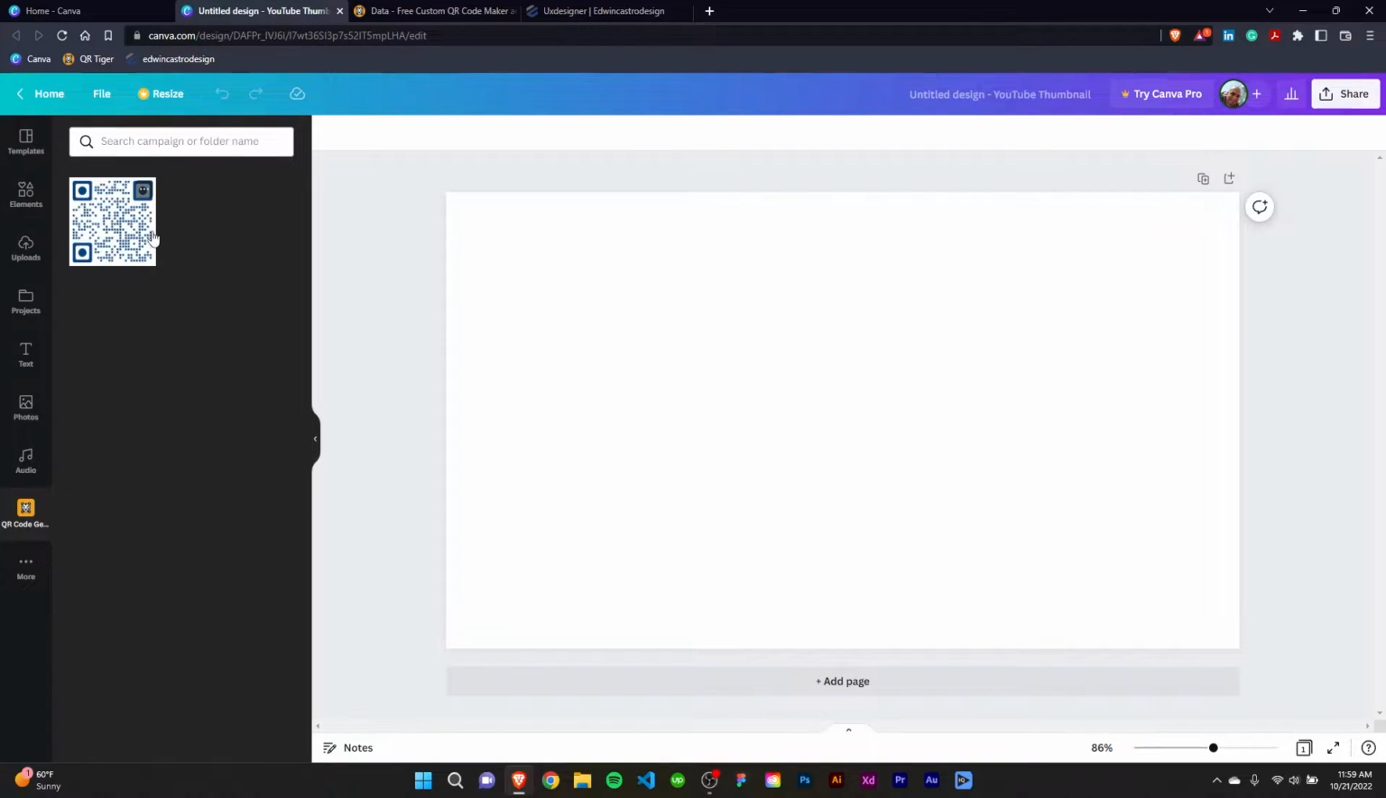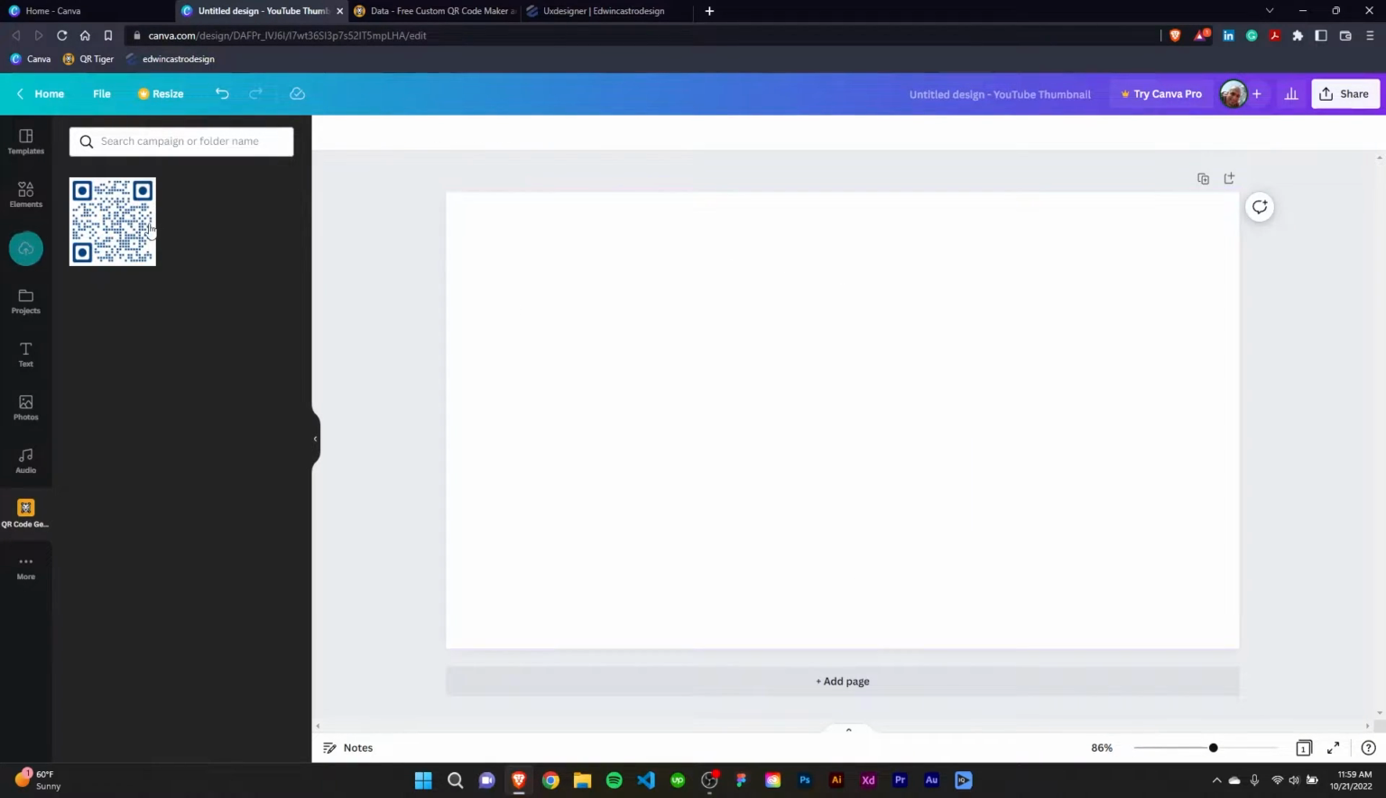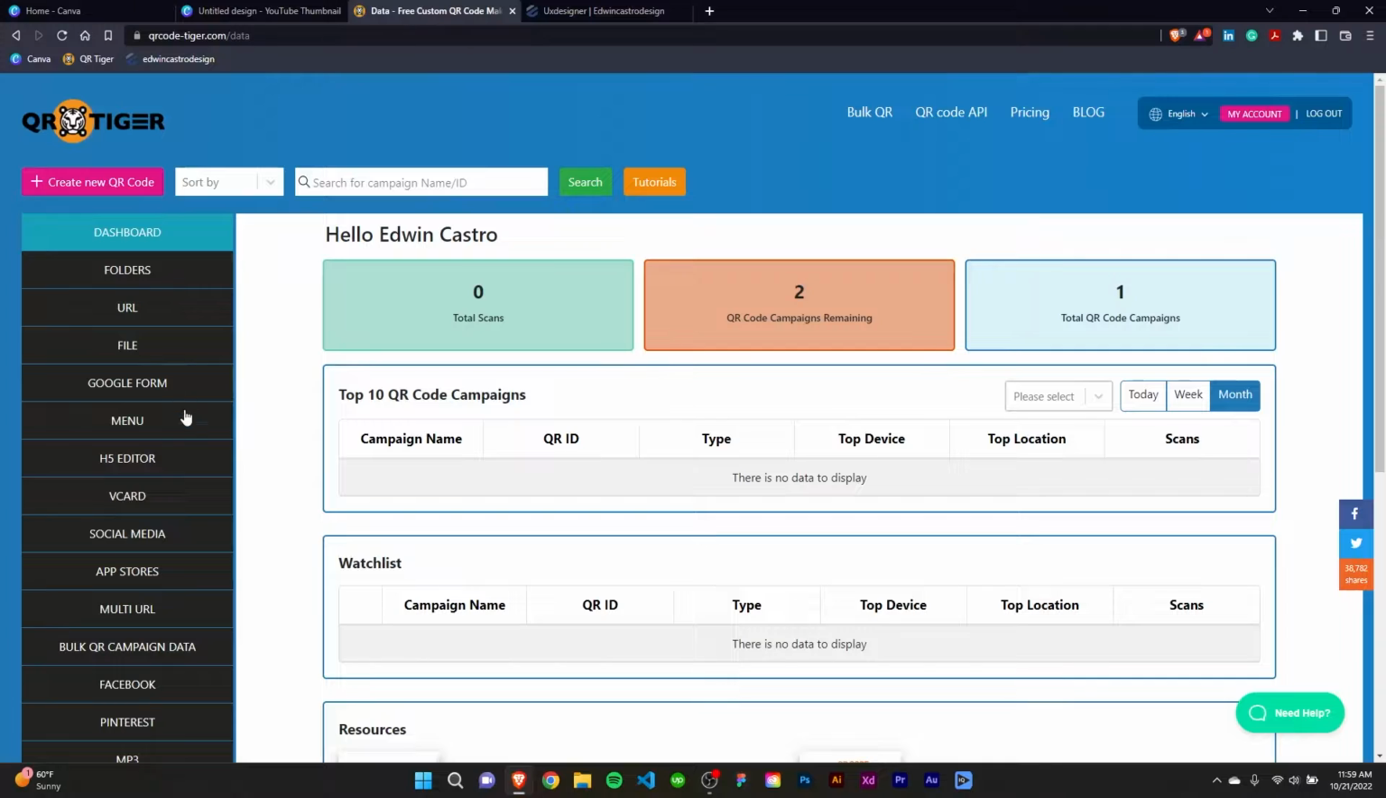Now this is one I had before. So what we're going to do is start from scratch. So I'm just going to delete this. Actually, no, I have to delete from here. So what I'm going to do is we're back at QR Tiger, and we're going to go to the dashboard. This is the dashboard. This is where you can begin, and it's going to tell you this is the free version, so you're going to have no scans. I have 2 QR code campaigns remaining, so basically that's saying I could create 2 additional QR codes if I want. So now we're going to create a QR code.